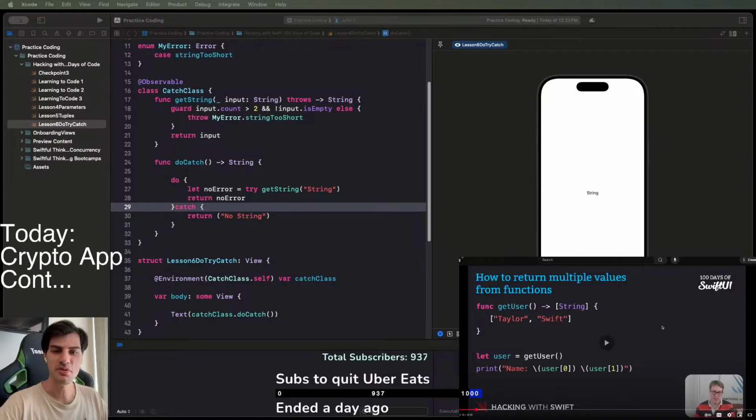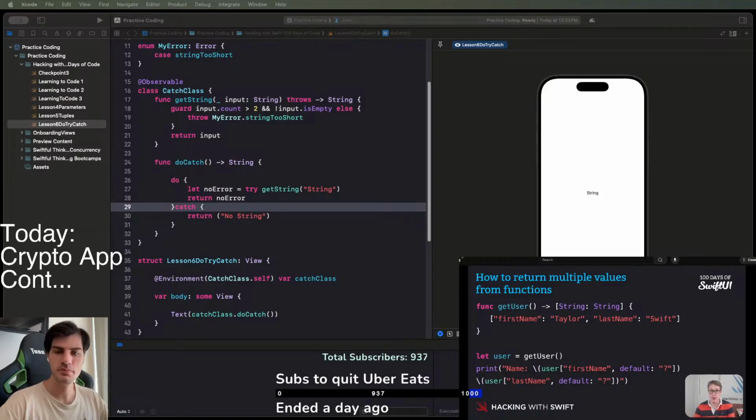Not quite, but almost. We could say return a string dictionary. This time, first name is Taylor, last name is Swift. But this time, when we call it, we've got to say user first name and default question mark, and user last name default question mark. So we've got meaningful names to the keys inside our dictionary. But it's still messy. In fact, it's even worse in terms of code. It's pretty grim, because we can't tell ahead of time if the values are there. Both of these solutions are honestly pretty bad, but Swift has a better solution in the form of tuples, or tuples.